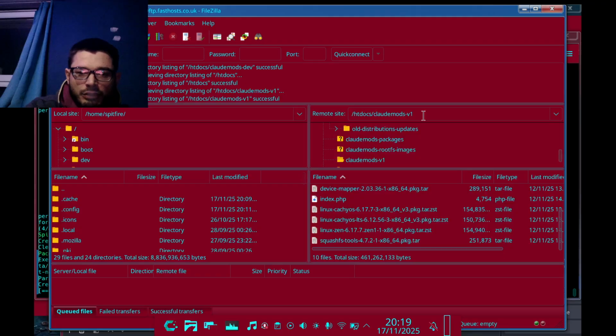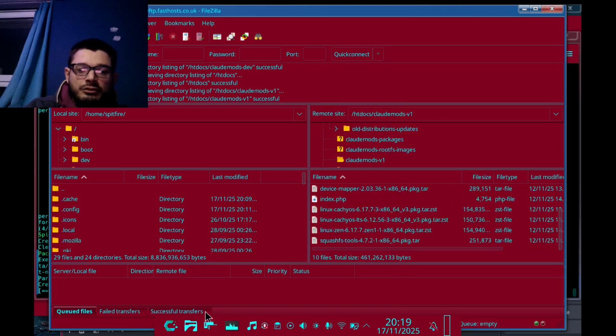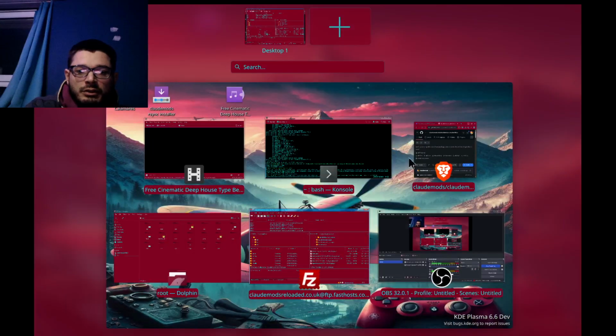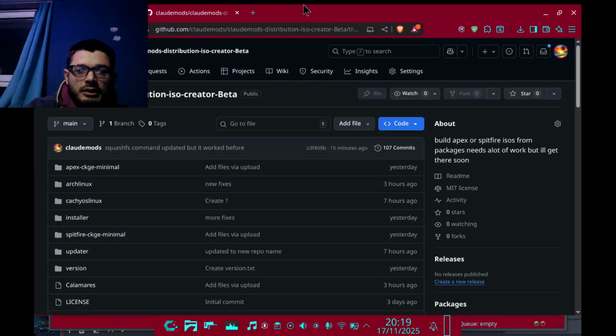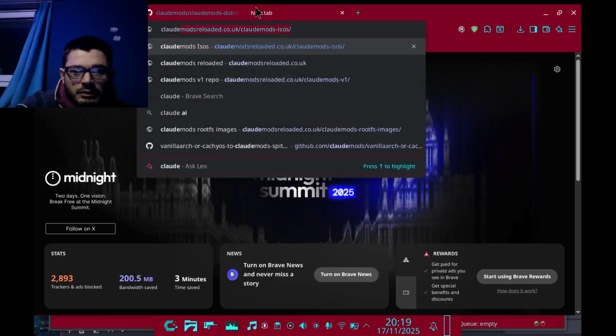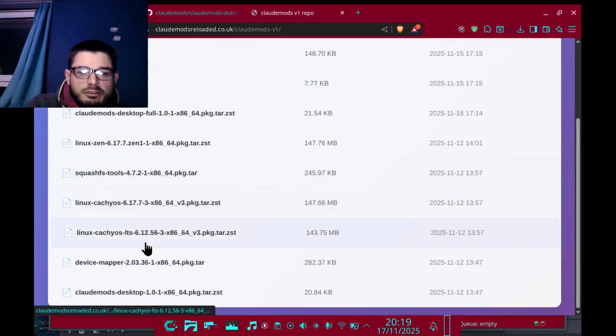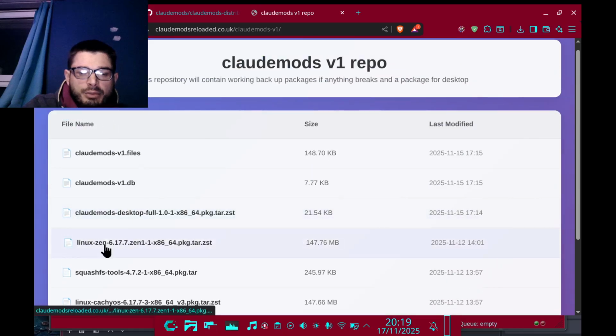You can actually go to claudemods-v1, and there's an index that allows you to download any of these files. So we do that. The index basically shows you what files are here, and you can pick one and download it.